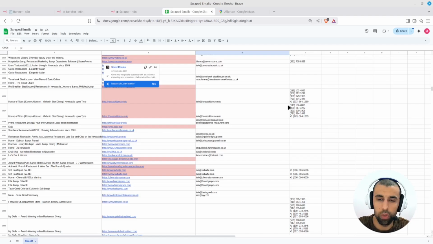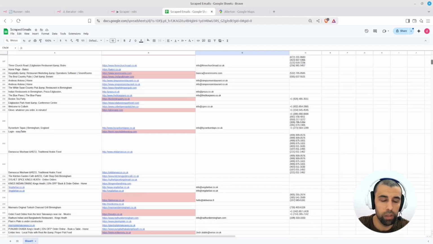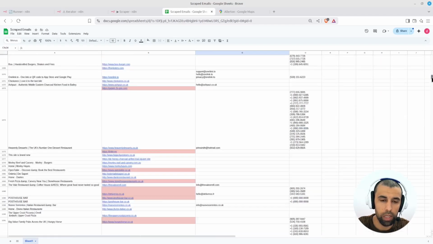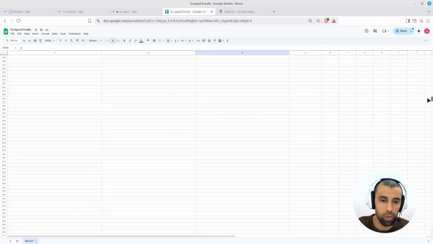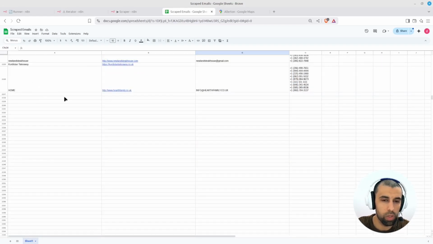So if you go over to the Google Sheet here, you see it is populating the Google Sheet with new leads consisting of titles, website titles, URLs, email addresses, and phone numbers. And it is gradually adding leads to this Google Sheet. We're now somewhere at 2,000 and something.